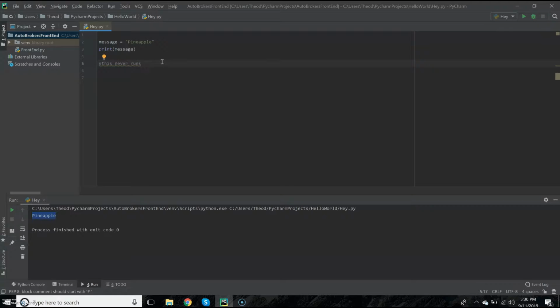Now, if you wanted to find the number of characters in a string, all you have to do is type len, parentheses around the string, or variable containing the string. So this is done by writing len here, and finish that parenthesis, run, and we have 9, which is the amount of characters in the word pineapple.